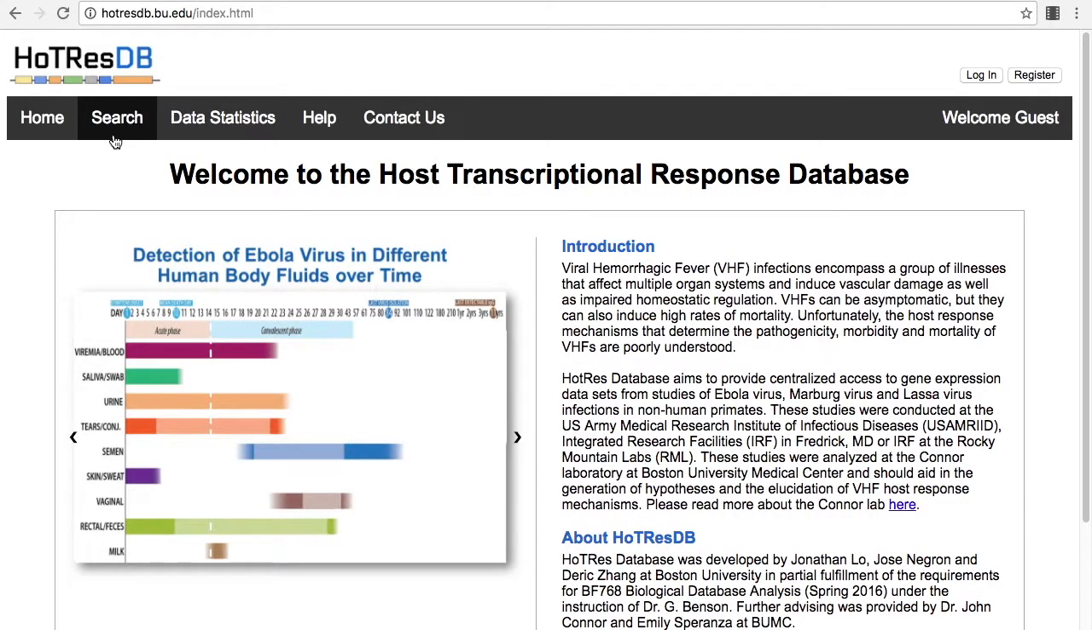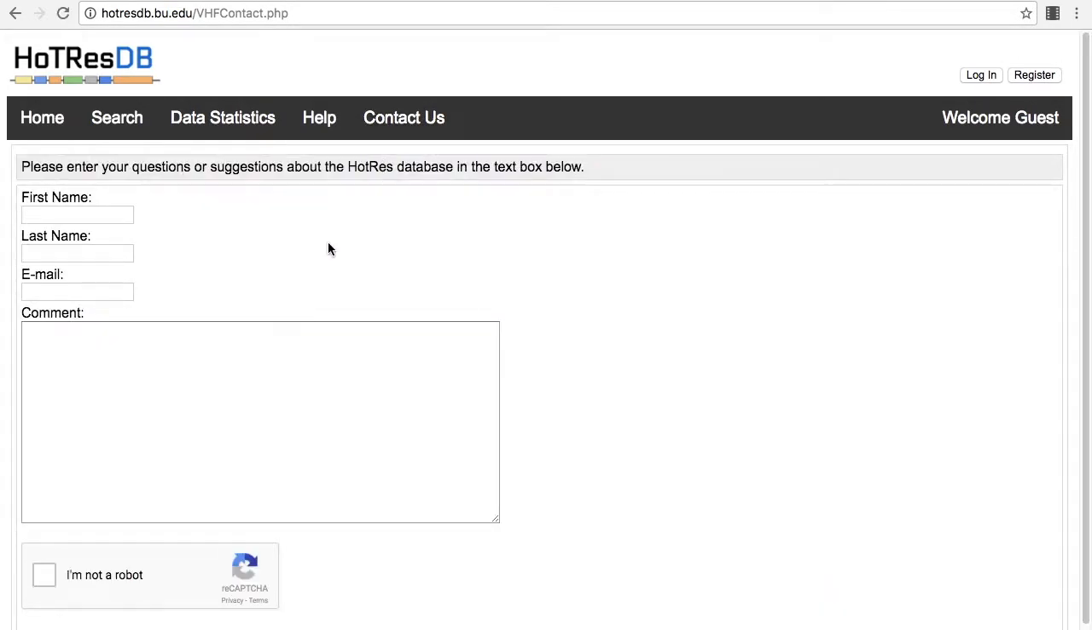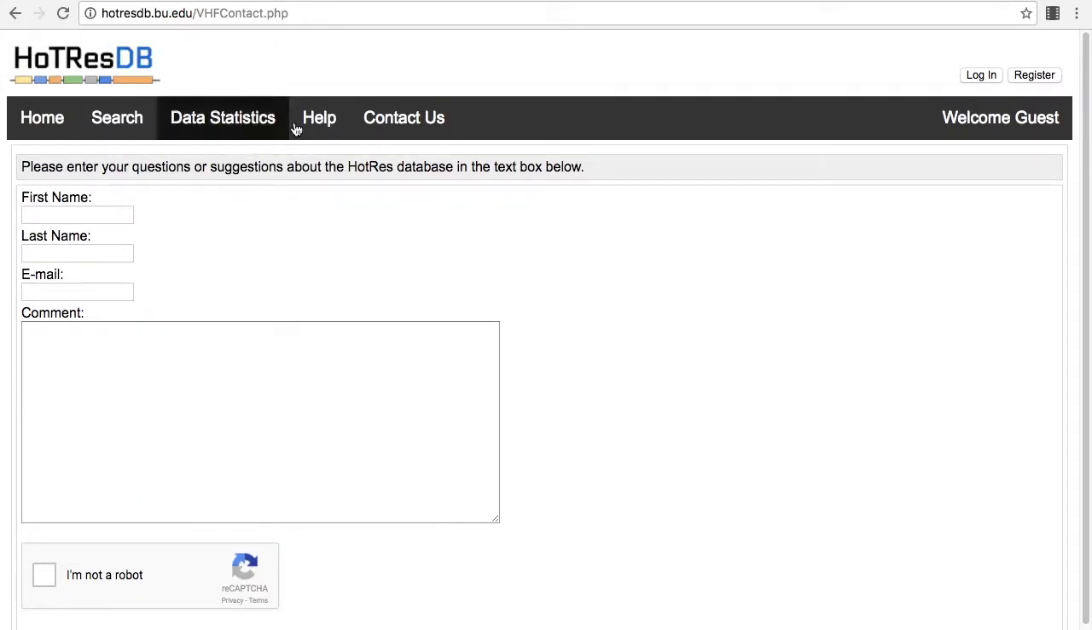The navigation bar provides access to the other web pages: Search, Data Stats, Help, and Contact Us. The Contact Us page provides visitors with a method of communicating with the HoTResDB team. All fields are required in order for the team to address any submitted issues.